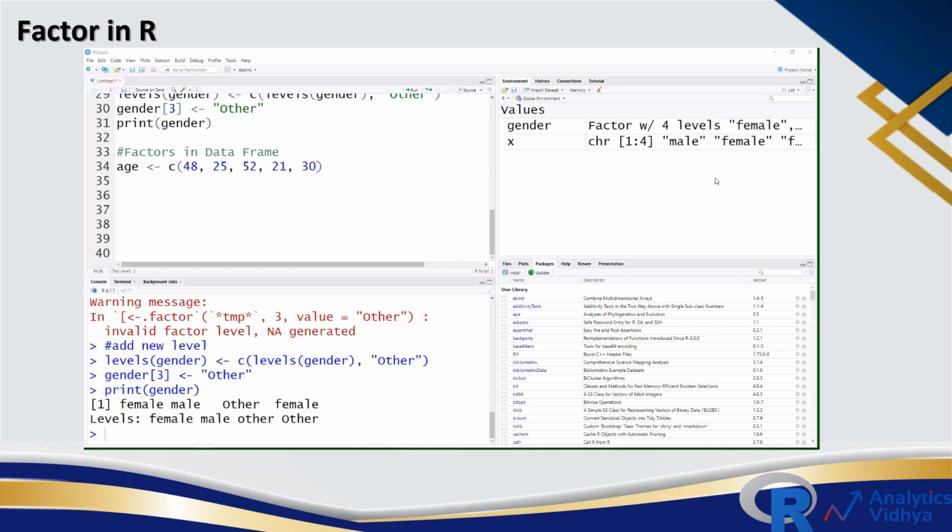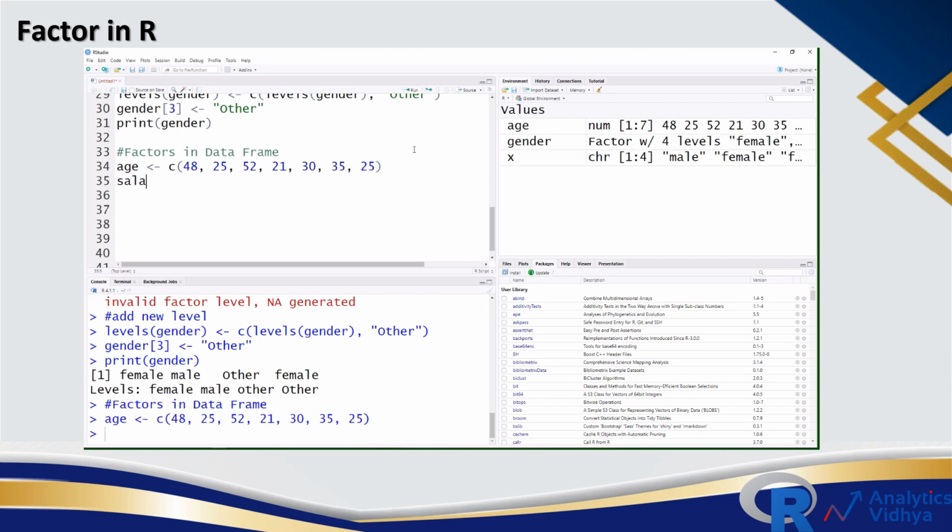Sorry, 35, 25. That's your age. So let's run that. Then we have the salary. Okay, so we have the following salary, let's say 10,200.